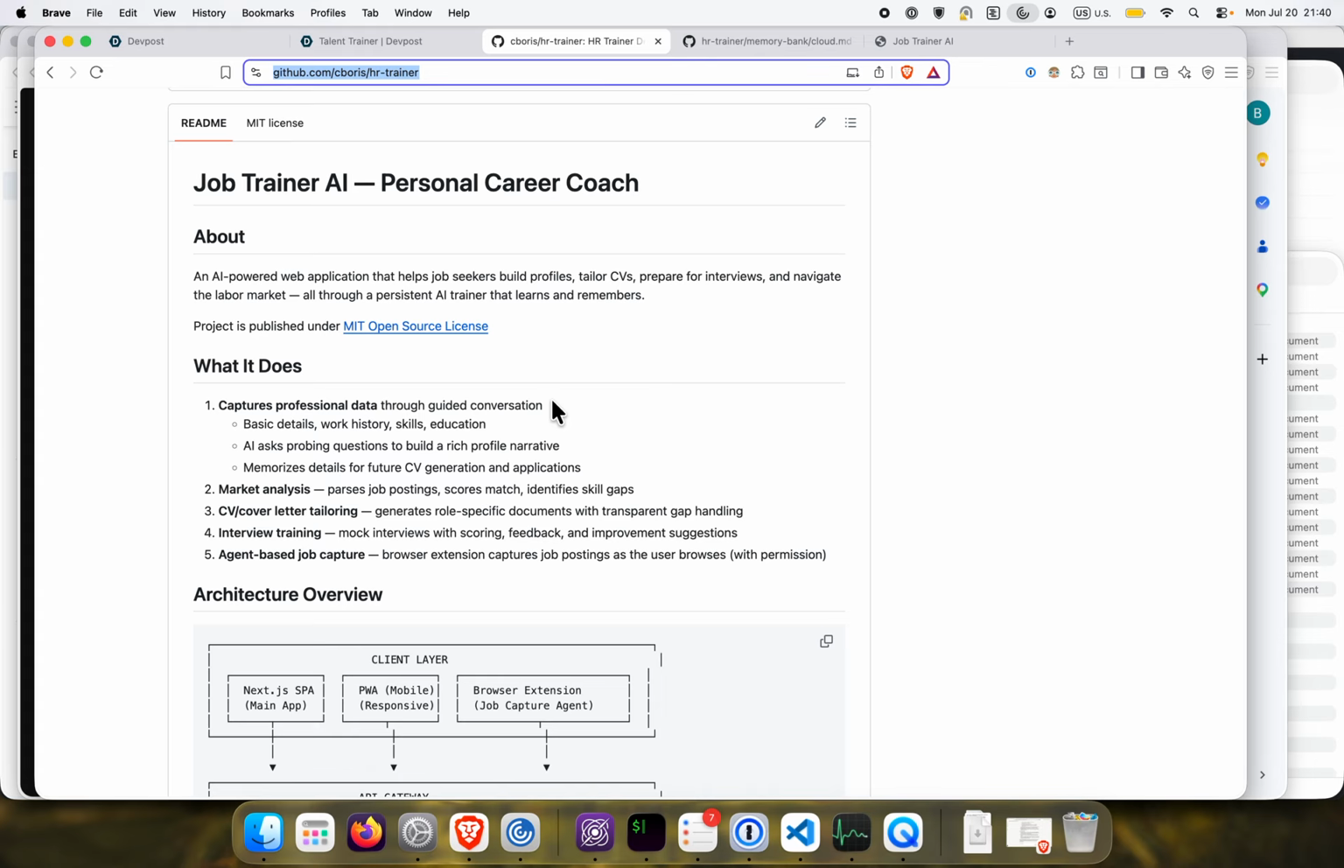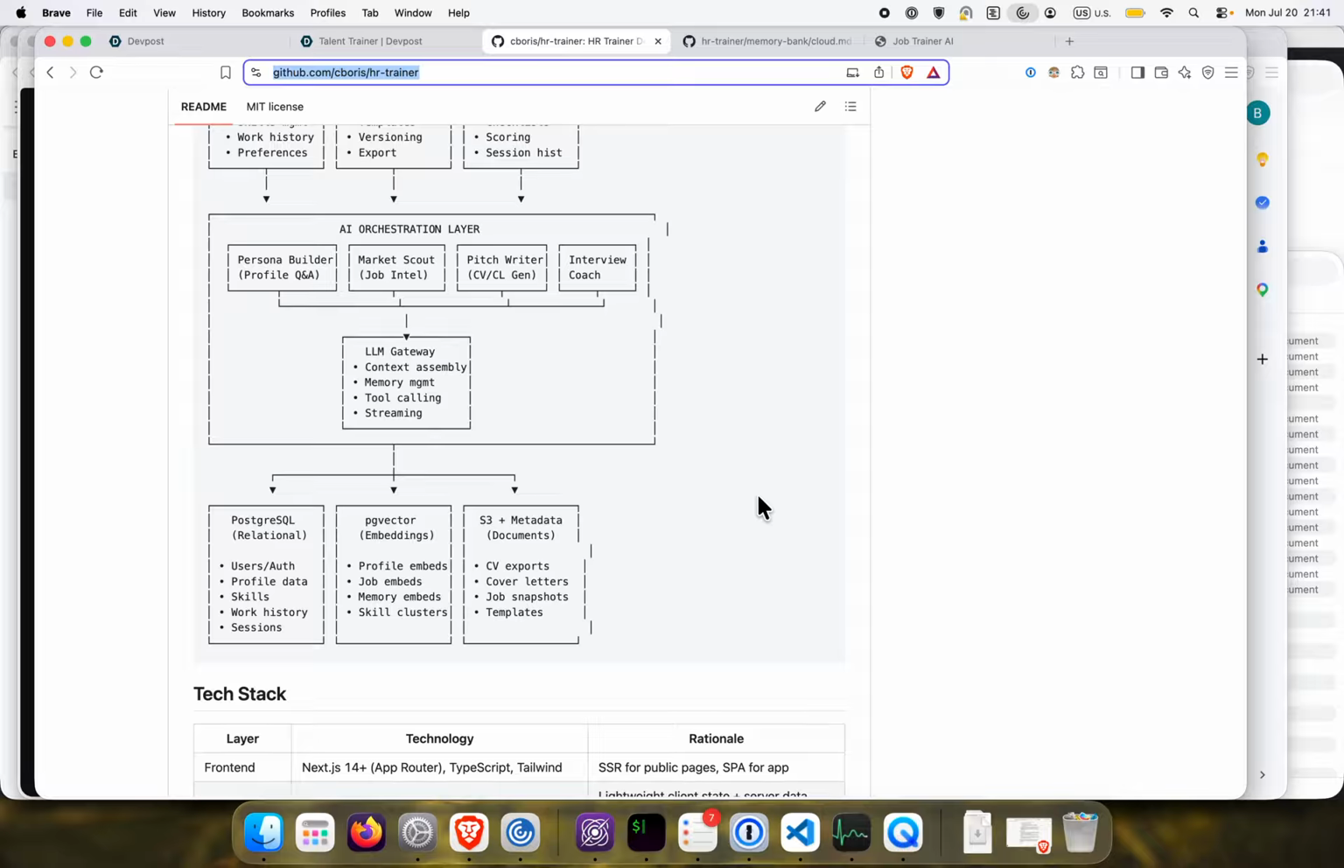building various services, going down to the AI orchestration layer, which should provide a persona builder, market scout, and pitch writer. The topics are then stored in the relational database, like the user authentication, the profile data, the skills, moving then to the embedding PG vector database with the profile embeds, metadata, and skill clusters, and in the S3 storage we put the CV exports, cover letter, and the whole history.